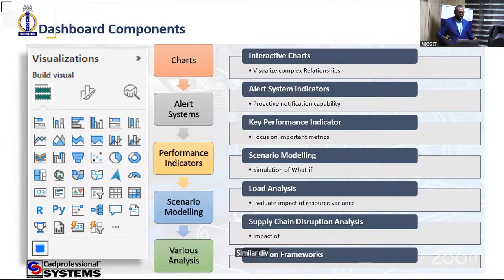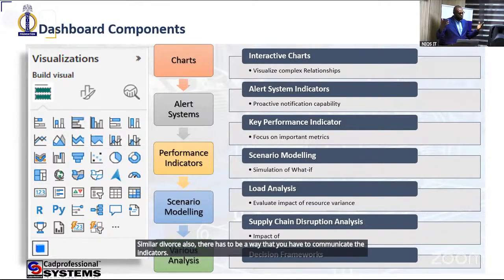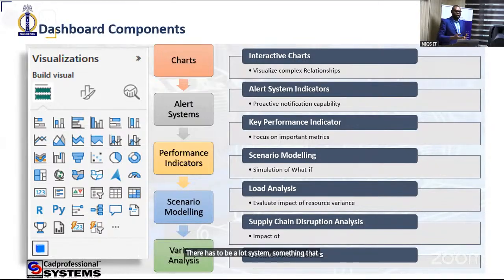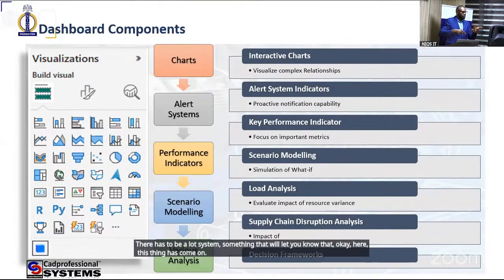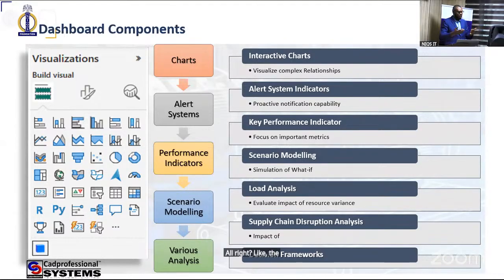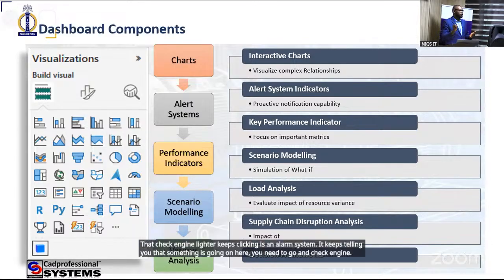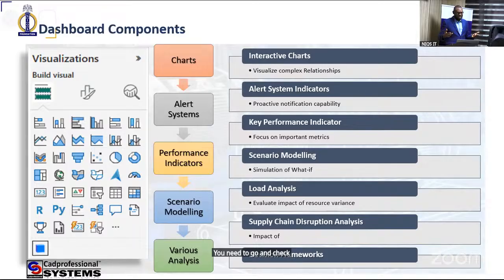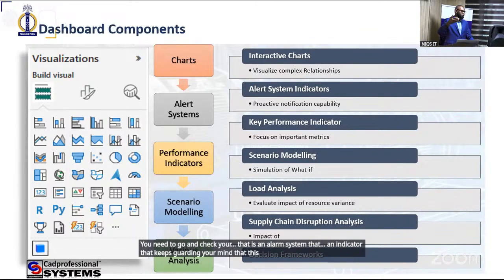Similarly also, there has to be a way that you communicate indicators. Alert system, there has to be an alert system, something that will let you know that, okay, this thing has come on. All right? Like the typical example I mentioned about a car dashboard, that check engine light that keeps blinking is an alarm system. It keeps telling you that something is going wrong here. You need to go and check your engine. That is an alarm system, an indicator that keeps guiding your mind that this is what needs to be done.